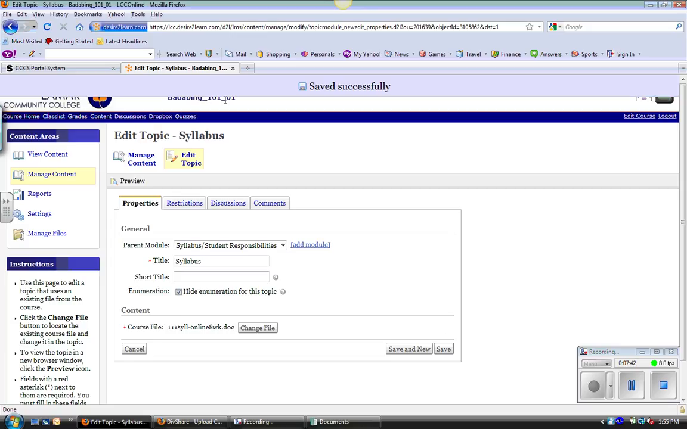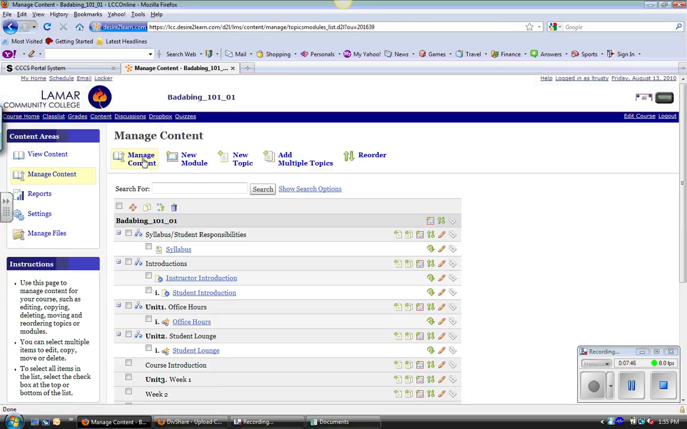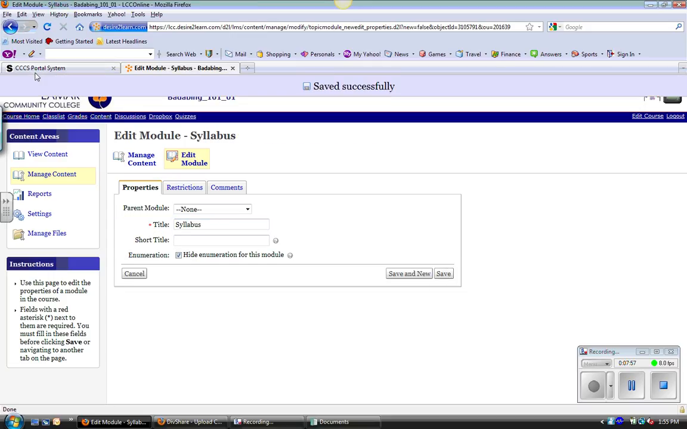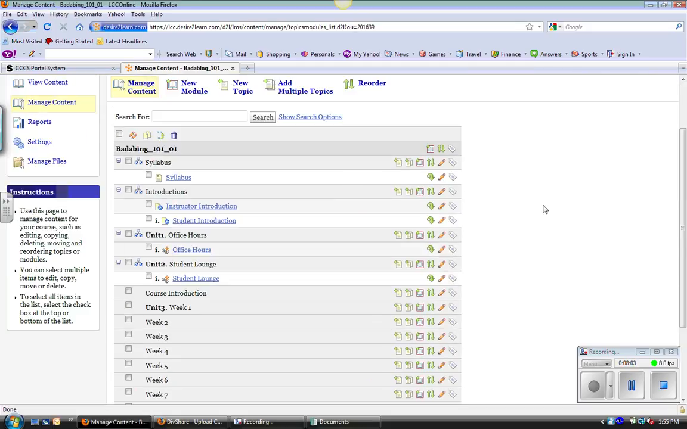It says it's saved successfully. I'm going to go to Manage Content, take a look at this, and yes, syllabus is there. So I can change this now, and I can take out student responsibilities, since I don't have that in this particular one. Successfully saved. Let's go back to Content. Let's just take a look and see what the window looks like. And the rest of this you can delete.